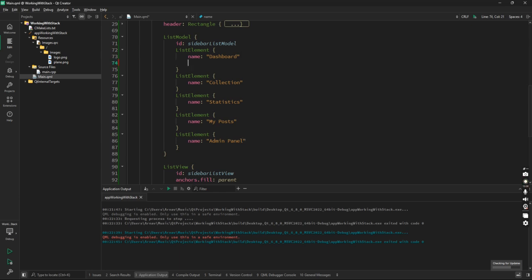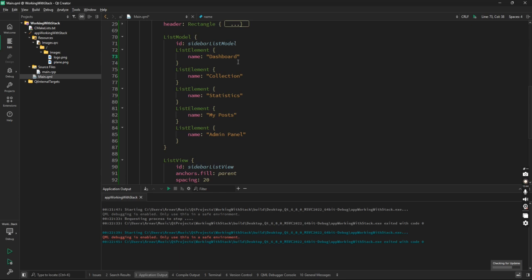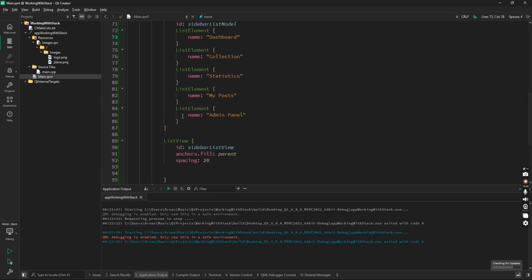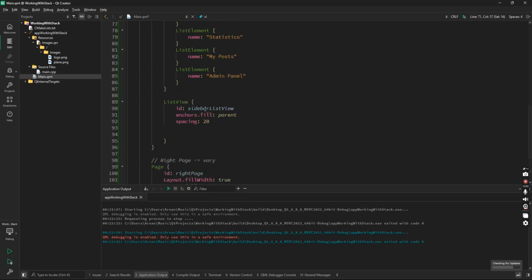We can also have an image here, right? So an icon or image, something we can add. So we'll add that later. First, let's finish the basic thing. After that, we'll be adding the image and all this stuff, right? So we are done with the model. So for the ListView, I'll say the model is mySidebarListModel.